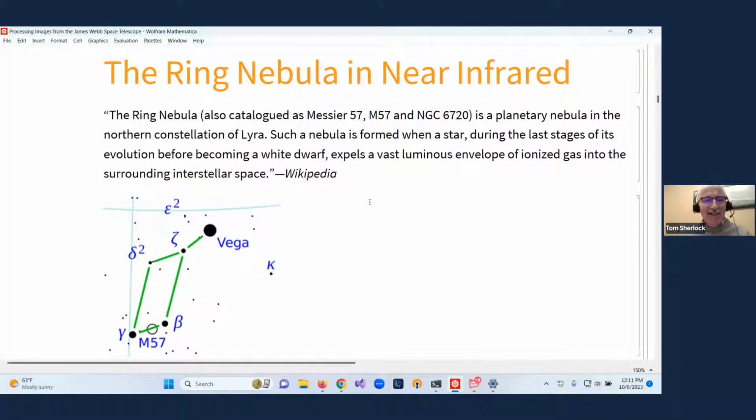So that just shows you that just a little bit of work can get a big splash if you're lucky enough. But anyway, let's talk about the Ring Nebula.